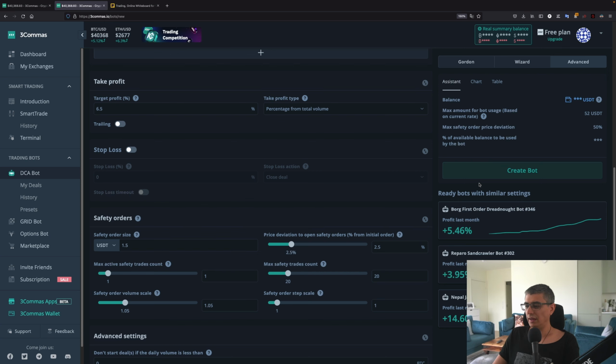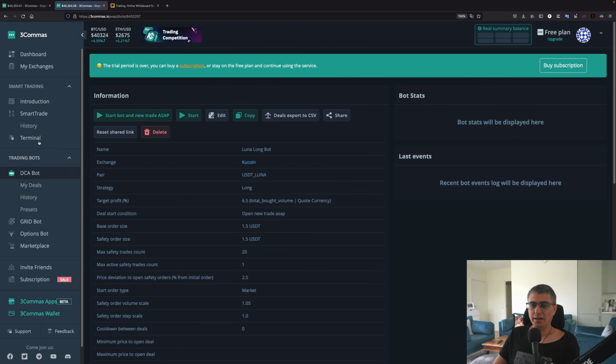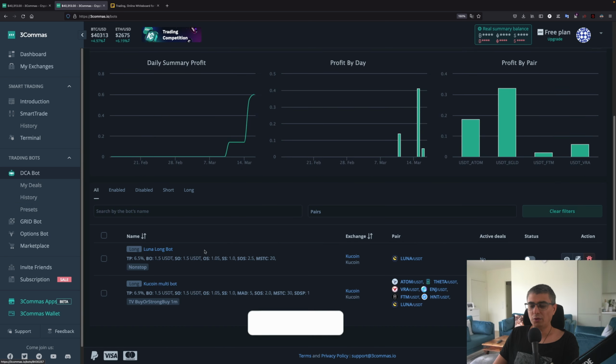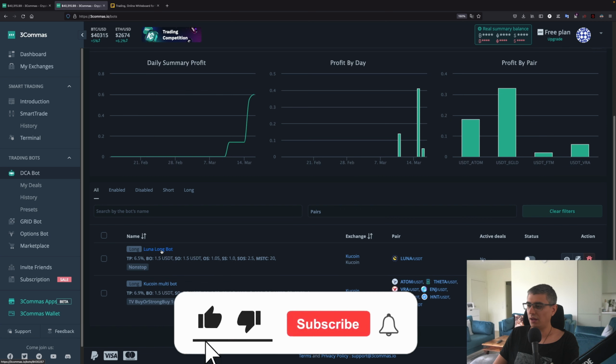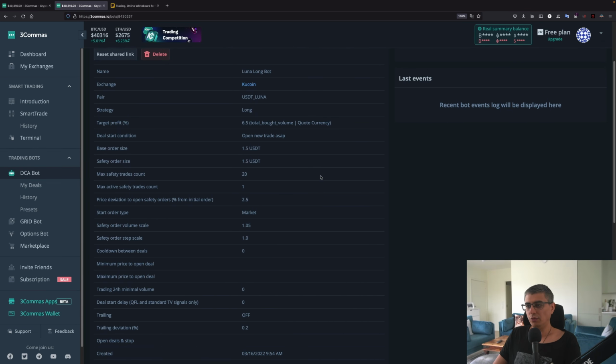Now, when you have done that, you click on create bot and you get asked if you want to start this bot or not. And I don't want to start it because I already have one started and I cannot do that with the free plan, right? So I will just click on close. And then if I look here at my bots, I will be able to see this one right here, Luna long bot. And I can click here on this eye on view and I will be able to see it. And here you have all the settings if you want to look at them.